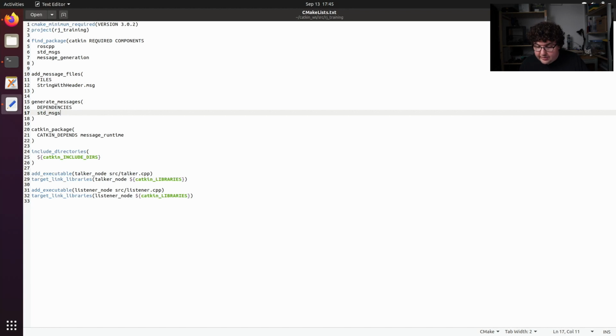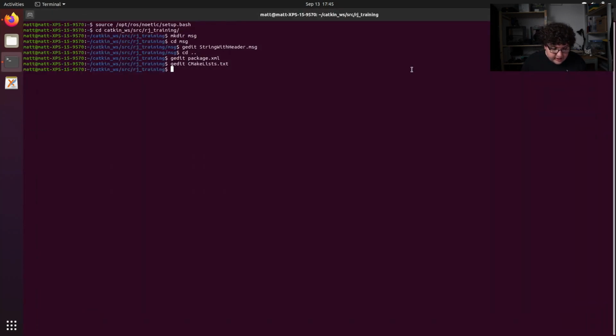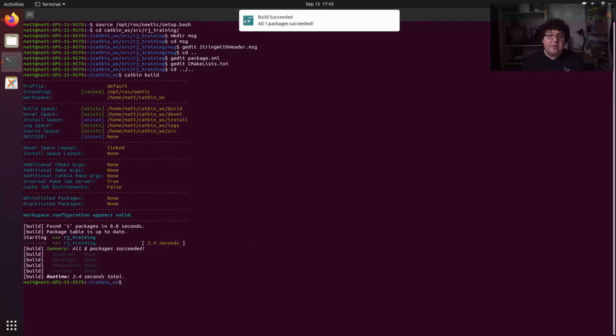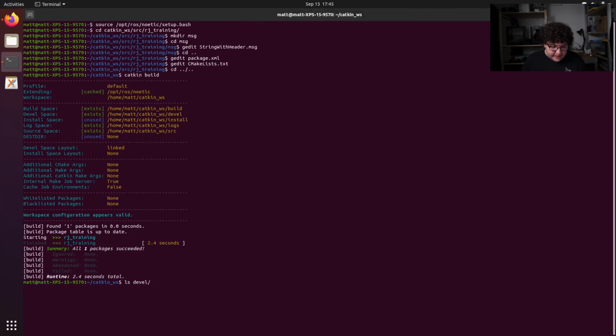So I'm going to save and close CMakeLists.txt, go back up to our catkin workspace folder, and run catkin build. We've successfully built our workspace, although there's no indication that the message was actually built. So we can double check that our message code got compiled by looking in the devel directory and then looking in include/rj_training.